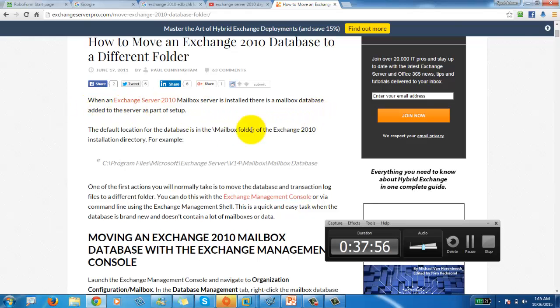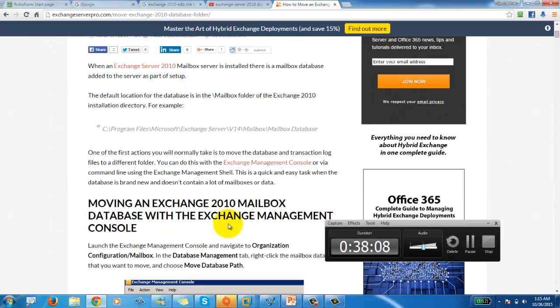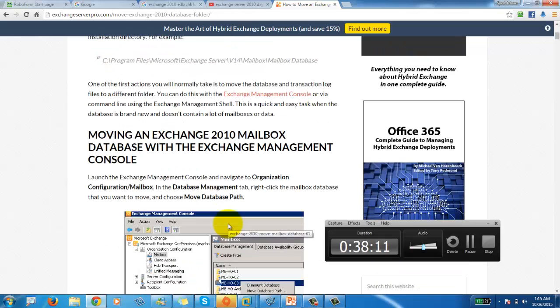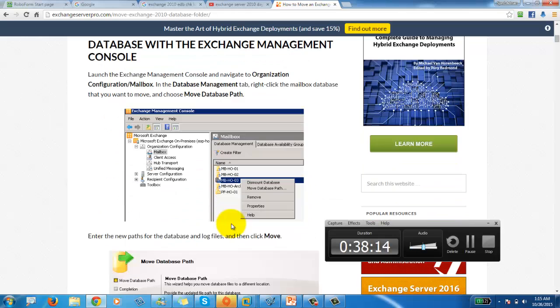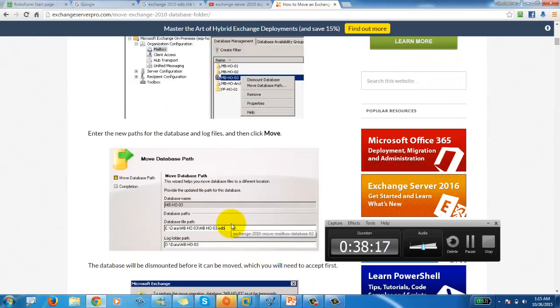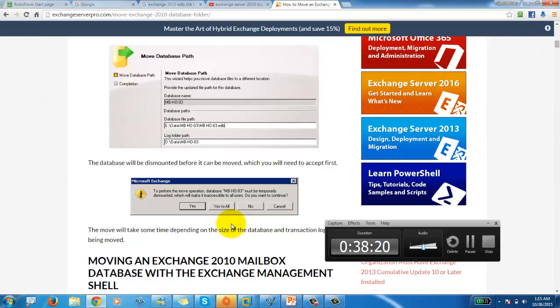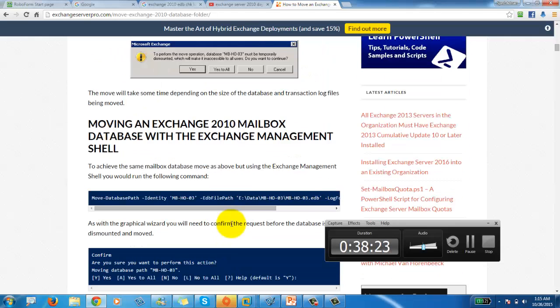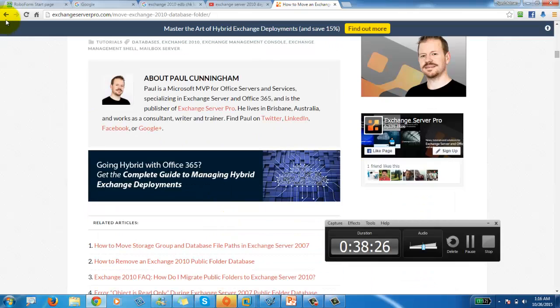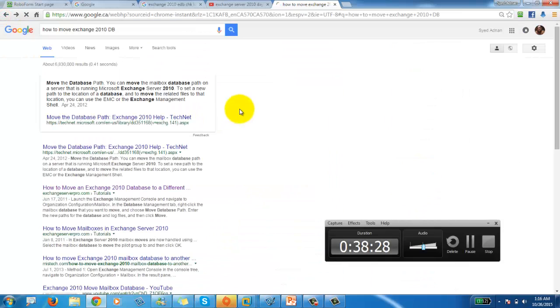Here it's saying to move the mailbox database to a different location, the database and transaction log file to a different folder. You can do this in Exchange via the command prompt. This is a quick and easy way for a brand new database that doesn't contain a lot of mailboxes. Choose move. Okay, I did the same thing. Maybe this is a brand new database, that's why it's giving me this issue. Let's quickly check that out.